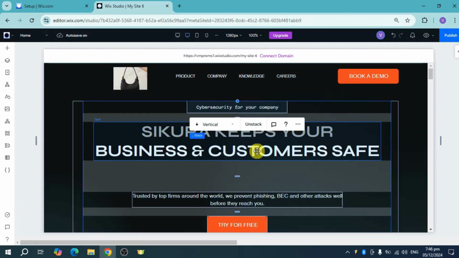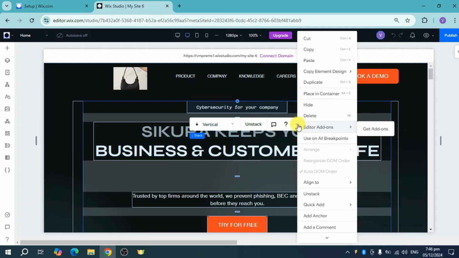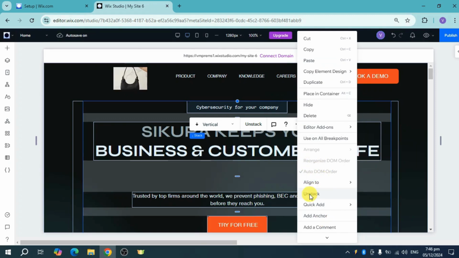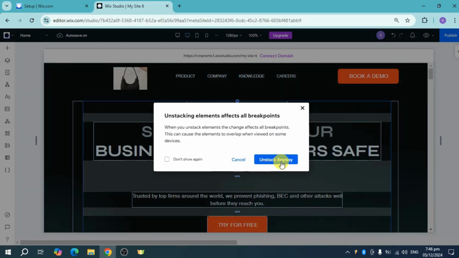Now we have in here this. So as you can see, it's been stacked. So you can click onto the three dots right here. And then you can see these options right here. First things first, if something is stacked, you can click onto this unstack option in order to edit them one by one. Now click on unstack anyway. And once you have done that, this will be unstacked.